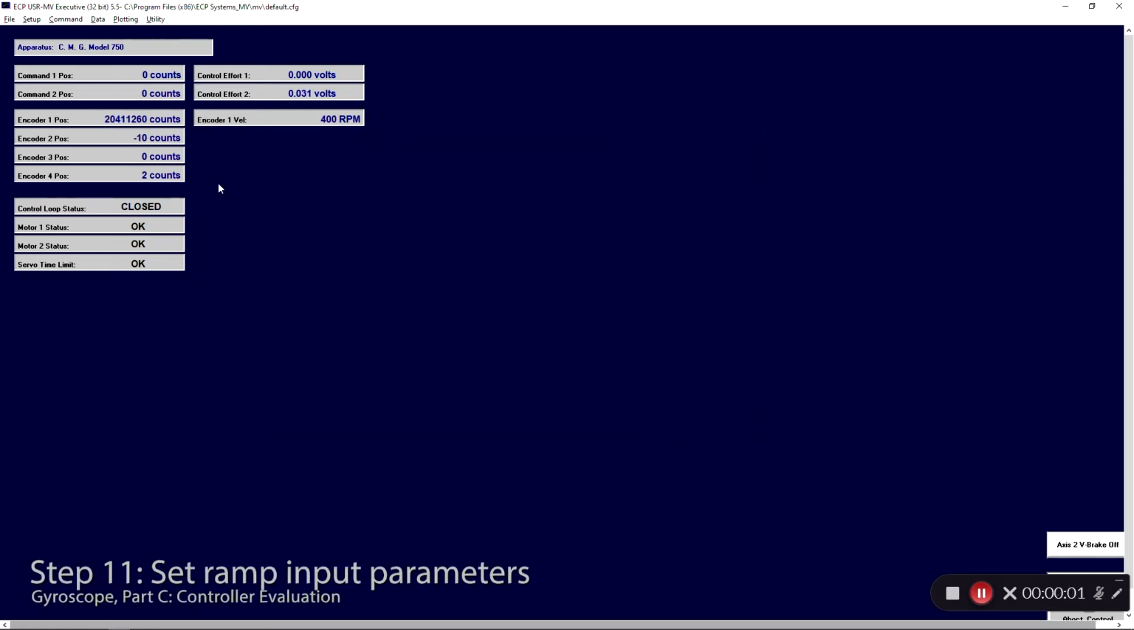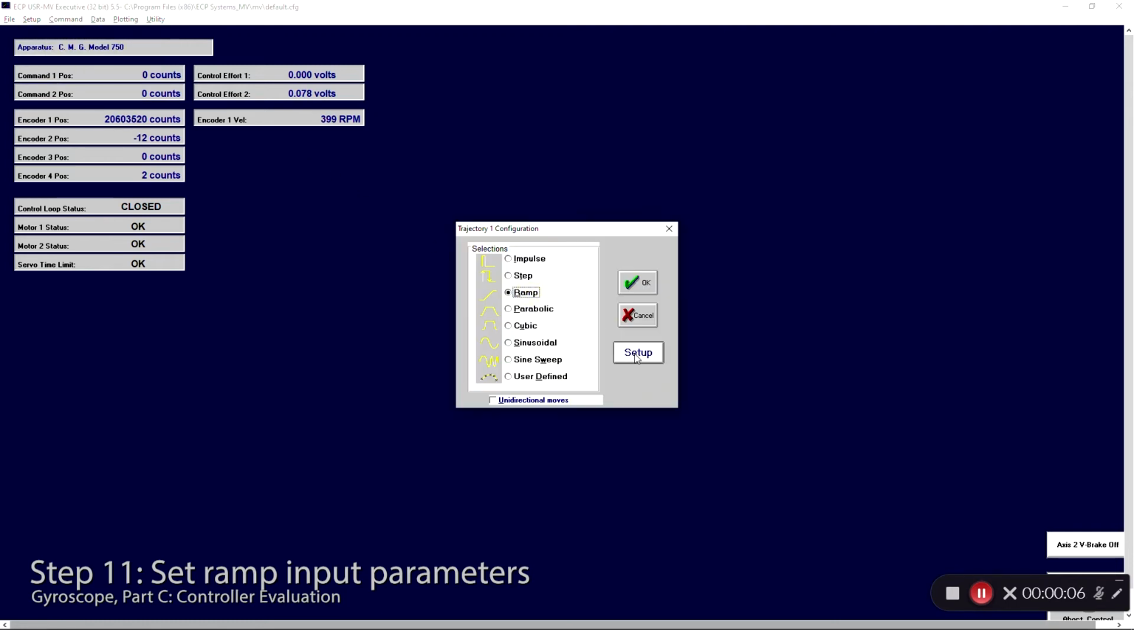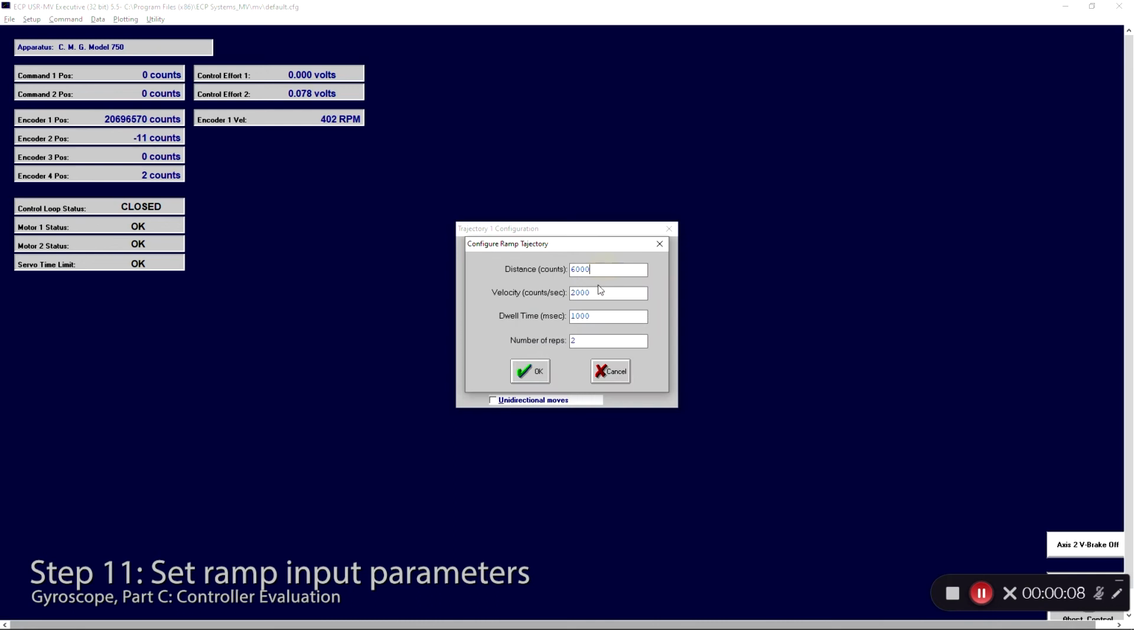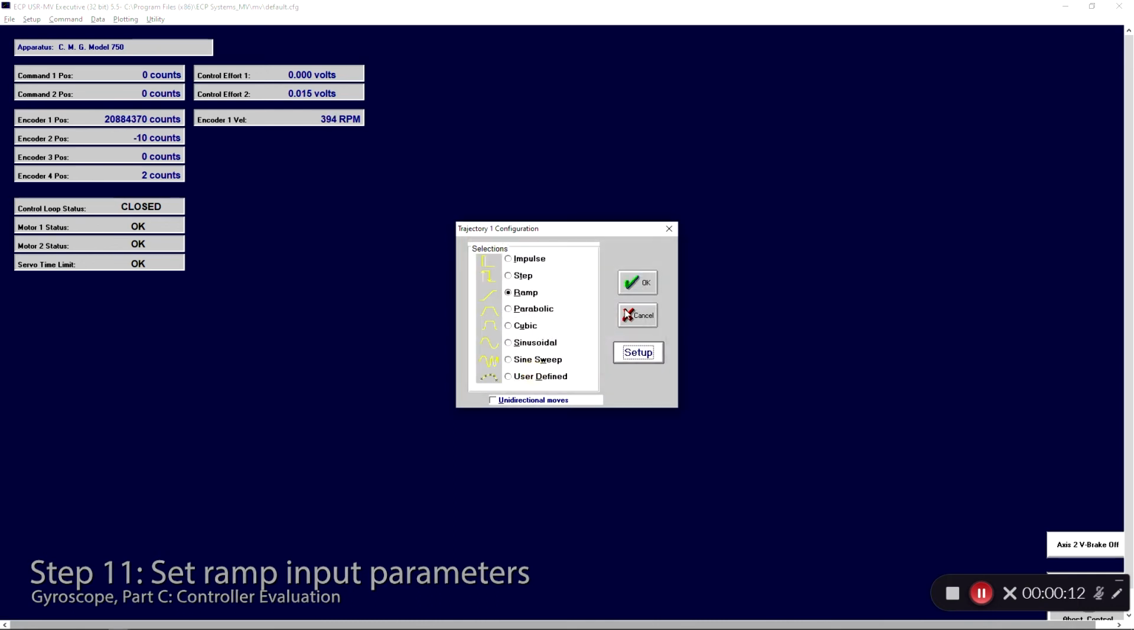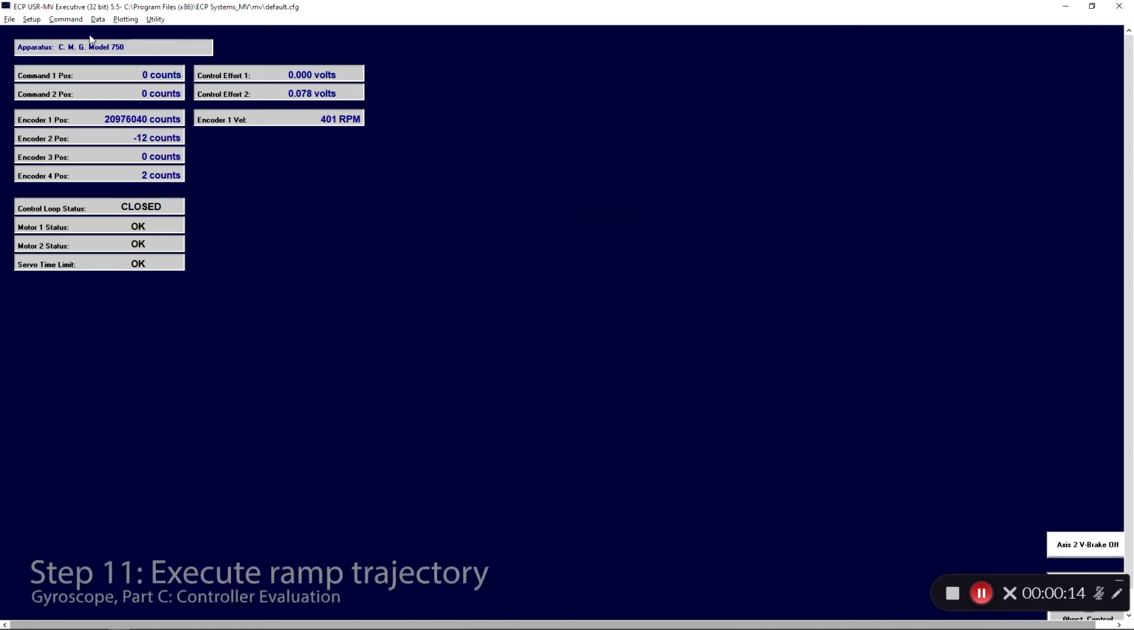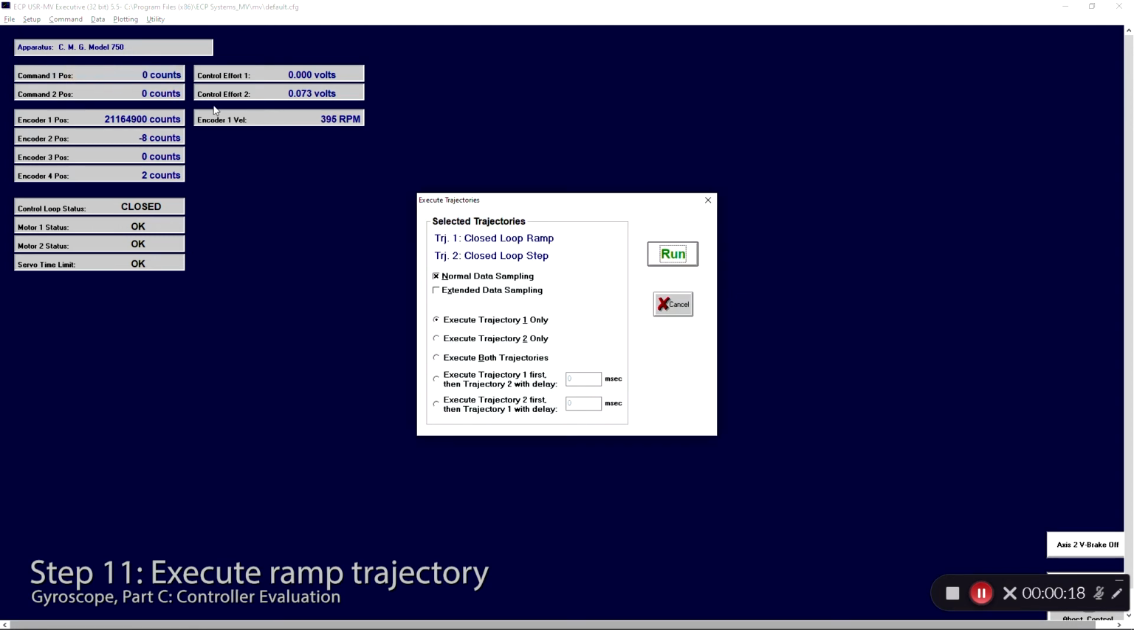Now we want to try a ramp input. So we select ramp from trajectory 1 and set up parameters given from the lab manual. We click OK, execute, and run.